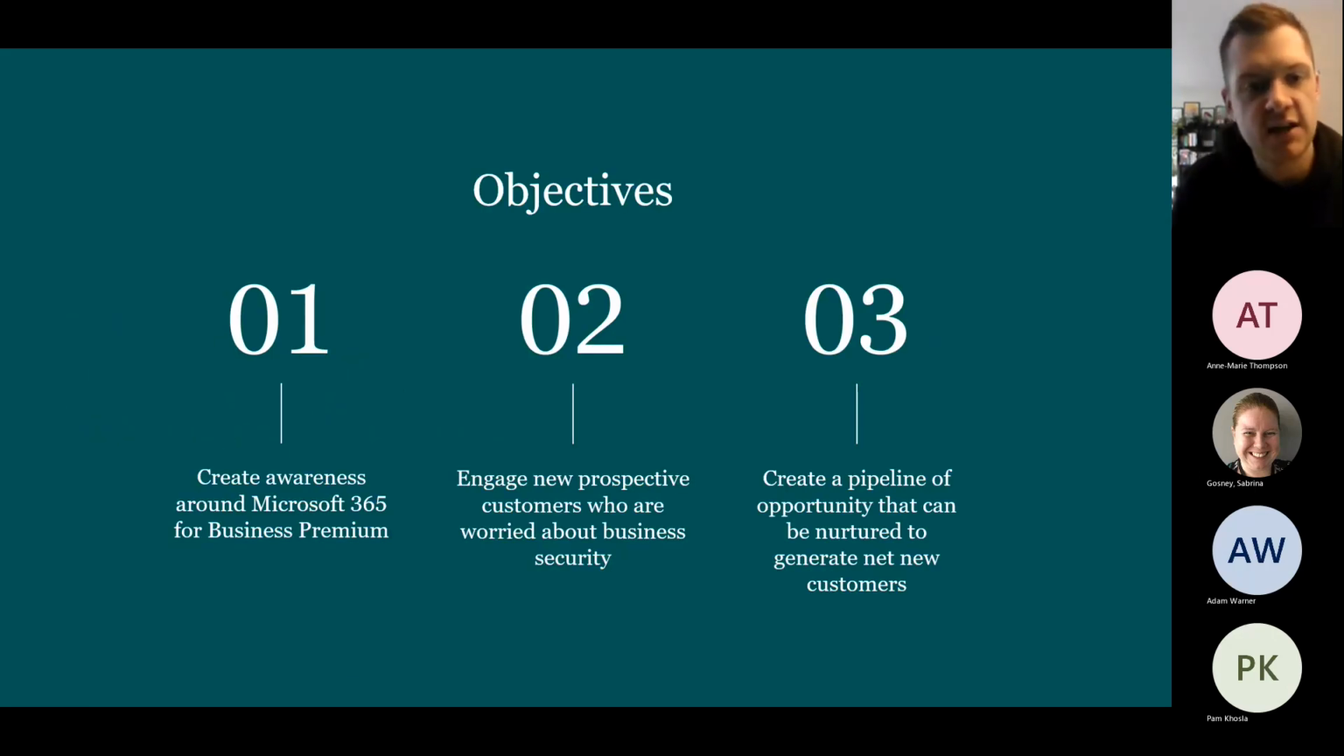So what we start with is what it is we're trying to achieve, and there's just 3 example objectives here. So we might be trying to create awareness around Microsoft 365 for Business from a premium licensing point of view. That's our first objective. And as we go from 1 to 3, we start to get further down the funnel as well. So awareness at the very, very top. We're trying to engage net new opportunities who are worried specifically about business security, and our content is going to be around those themes. And then we want to ultimately create a pipeline of opportunity that can be nurtured through this process to become net new customers.